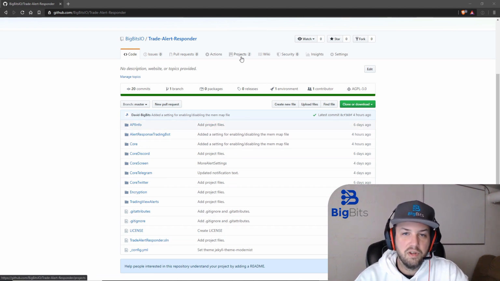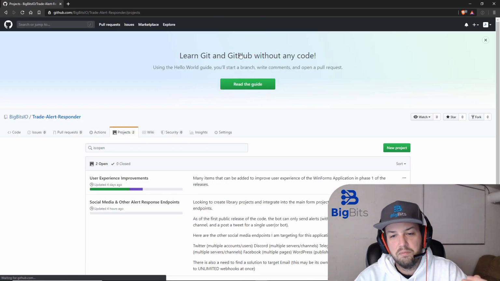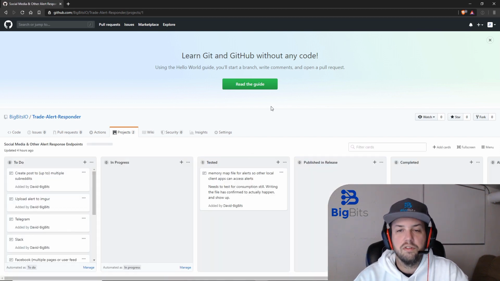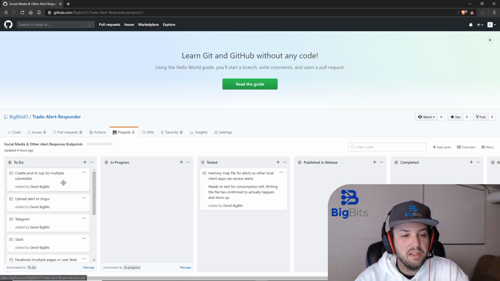But what we're going to be focusing on right now are the projects, and these include future ideas that we would like to see included. One of the first things is social media alerts. Not just Twitter and Discord, but we would like to see other social media platforms added as well. And you can see there are many here.